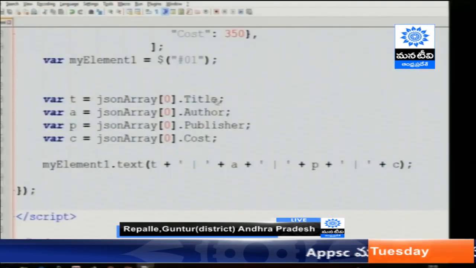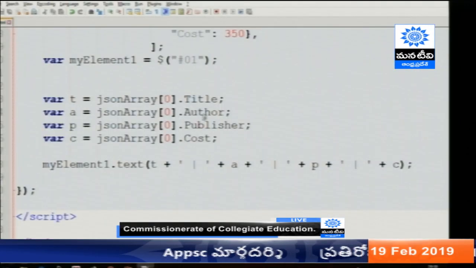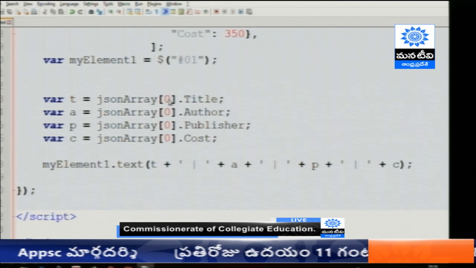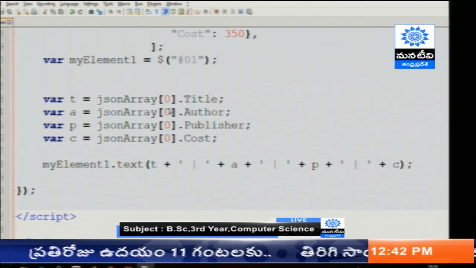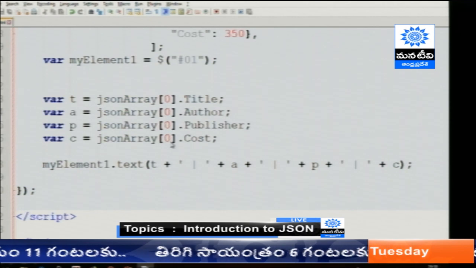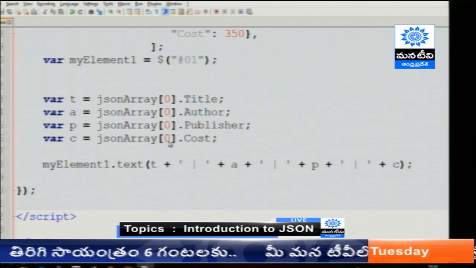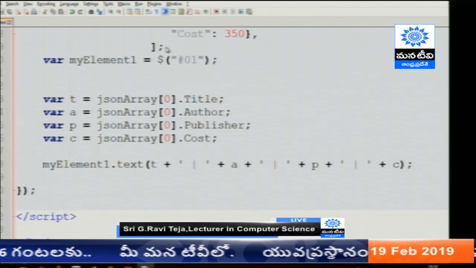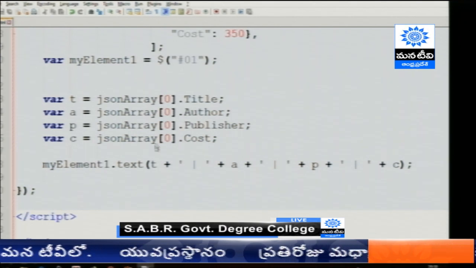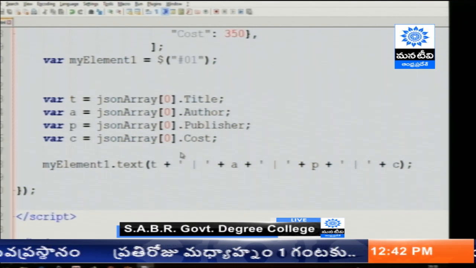Here you can verify this JSON array representation. We represented the entire thing as a single textbook. So, we are getting the first textbook values with 0. This 0 means our first reference, because in arrays we use the index 0, 1, 2 format. So, 0 represents your first data, 1 represents second data, 2 represents the next data.